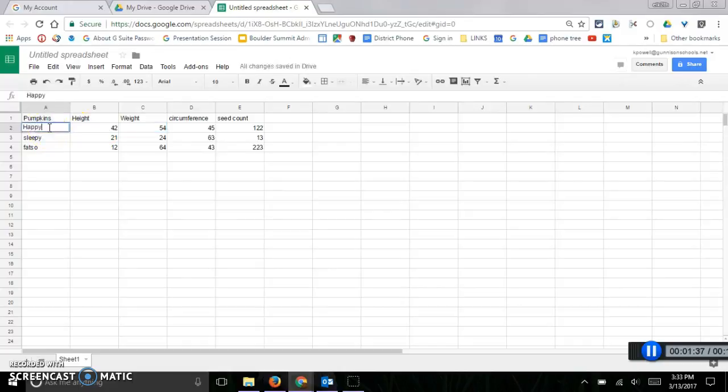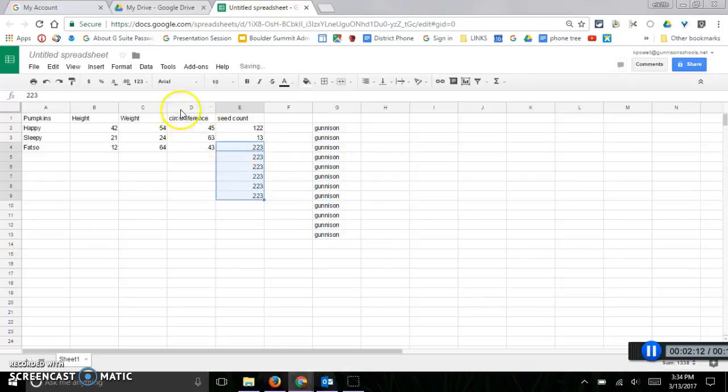So let's change some names. So there are my pumpkins. The next thing that I can do is copy data. I can just type in something here, and then if I click enter and come back into the cell, you'll see this little blue box, and if I grab that plus sign and drag it down, then I can make it just copy items. So for example, I can just copy that right there.